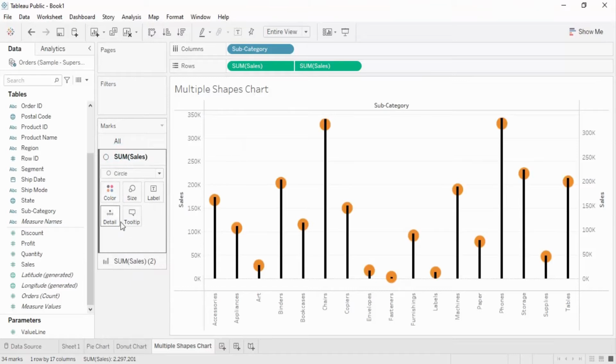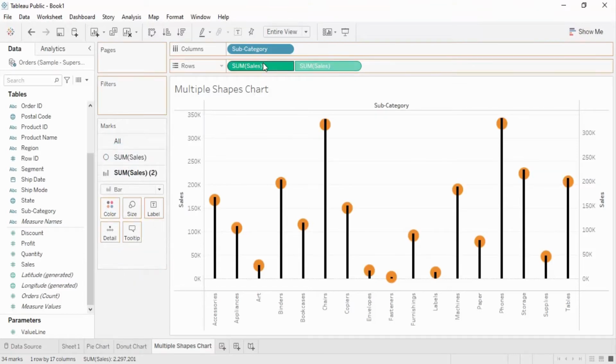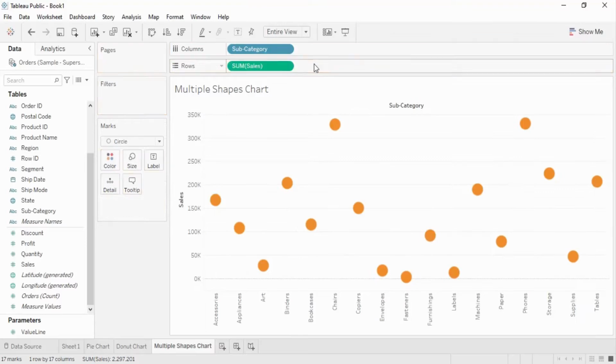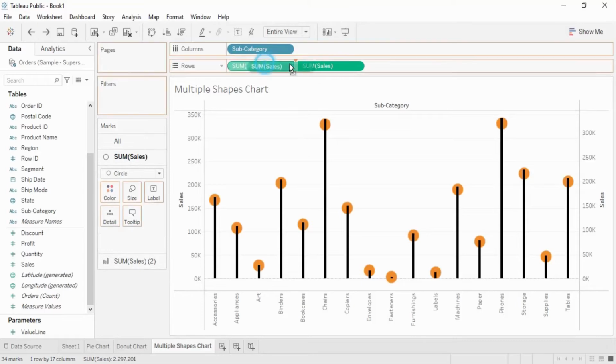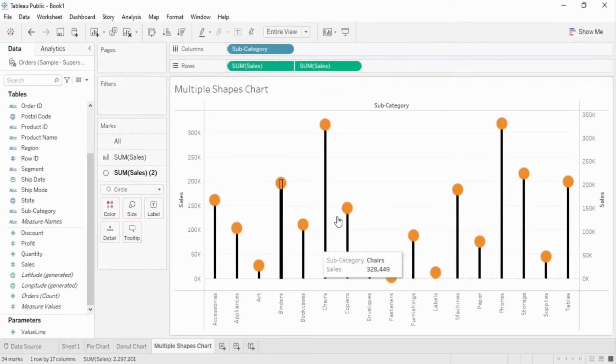In case you want to change its position, you can just drag and drop them or just swap the values over here. You can just bring them in the front or in the back by swapping the values just like this, right? So yeah, now it is looking good, it is kind of a lollipop chart.